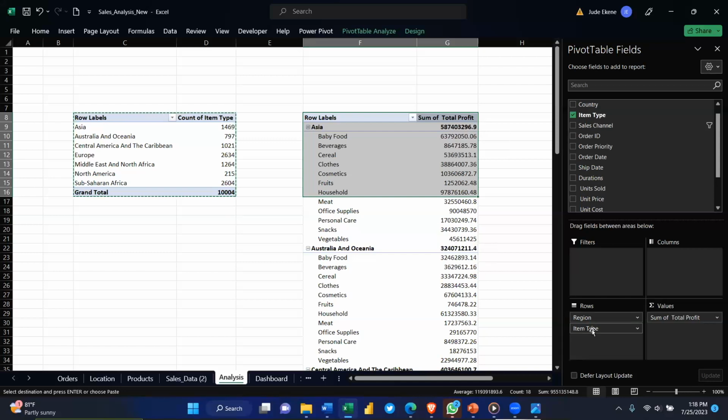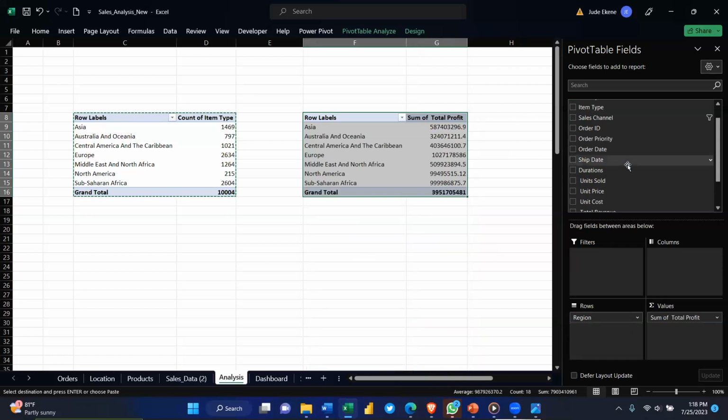Great. Now I'm removing this again because I don't want it to be there. So this is the total sales or total profits per each region. What if I want to get the average? I want to have the total sale as well as the average of each in each region.